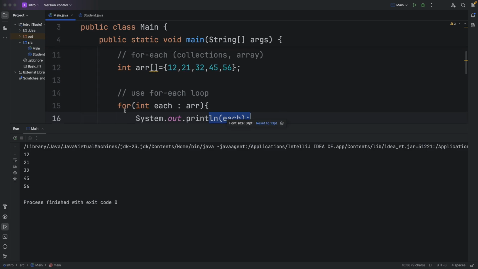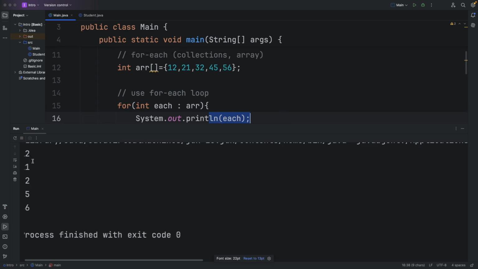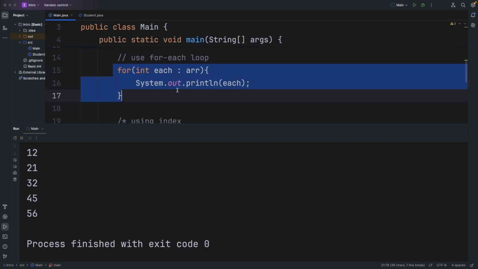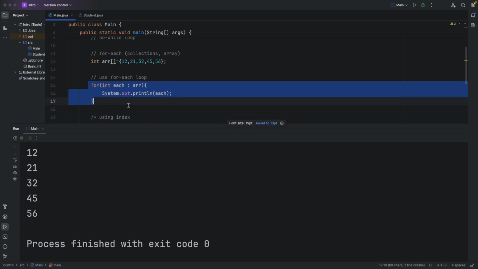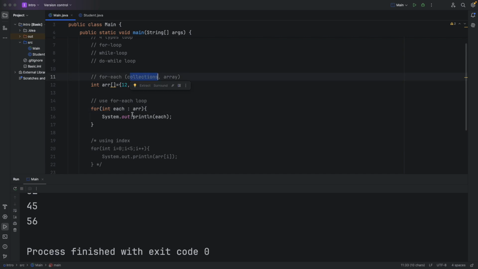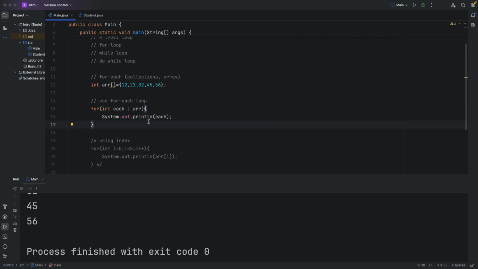Got it? So I'm going to run it again, and it's going to show like this one. See, the same as when we use index. Below we use index, and this one we didn't use index, we use for each loop. Got it? So this is for each loop, and nothing much, just like that. When we learn about collections, we're going to show for each loop more, but for now no more, just know about it. Got it? Okay, that's all for the loop.